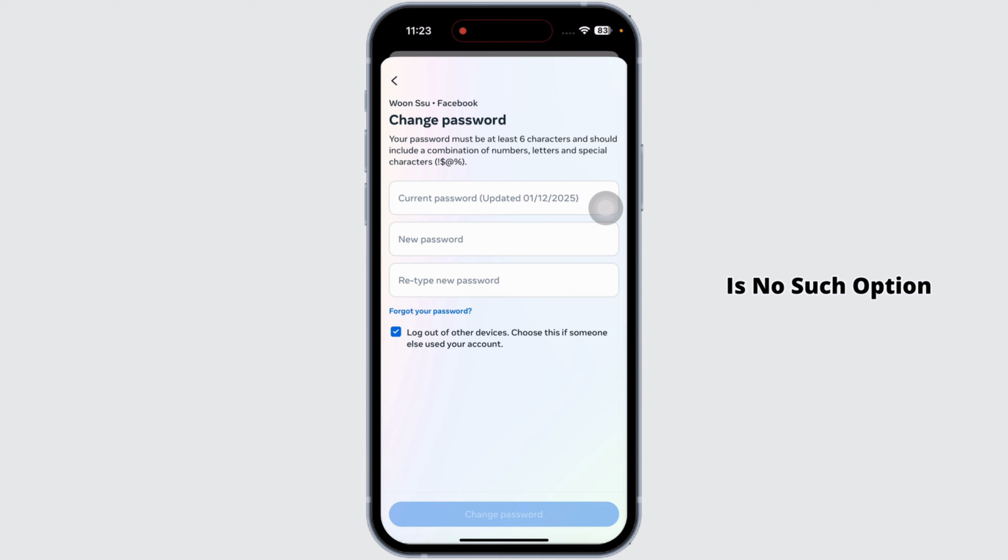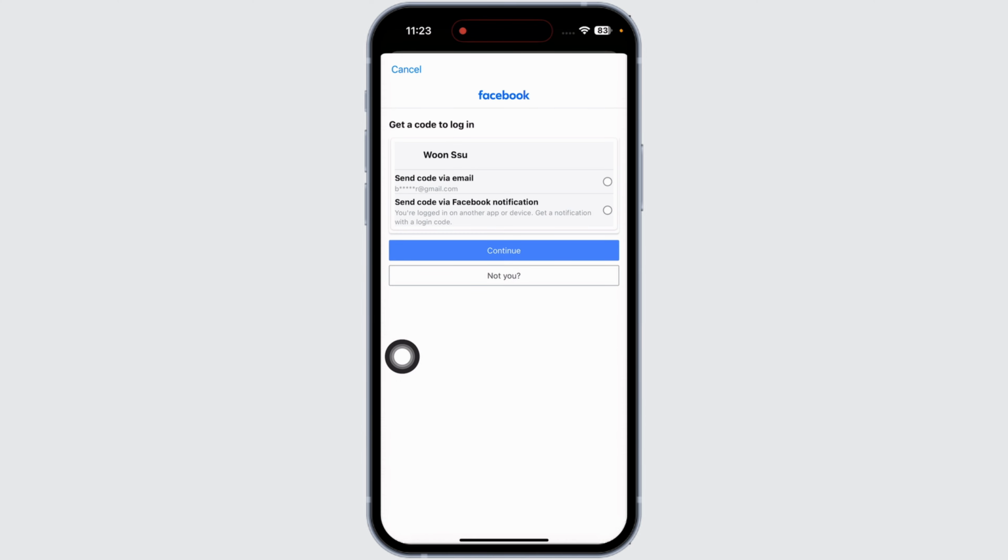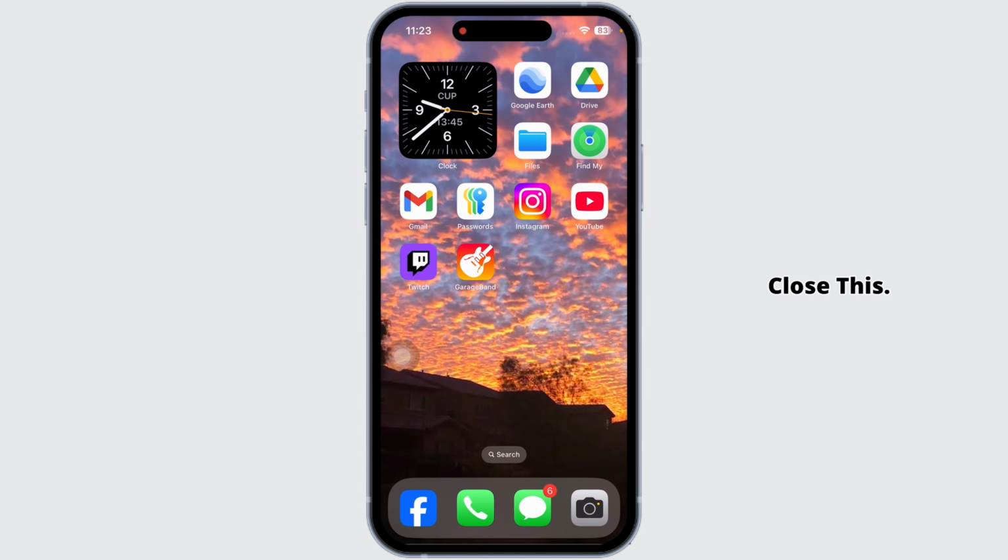Within Facebook, there is no such option to see your password. Instead, what you can do is click on the option of Forget Your Password and reset it. Likewise, another way is to close this.